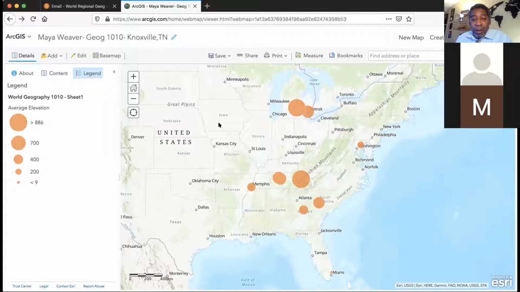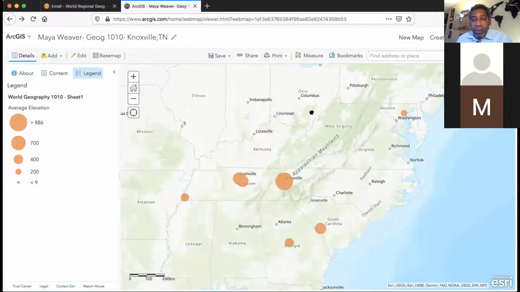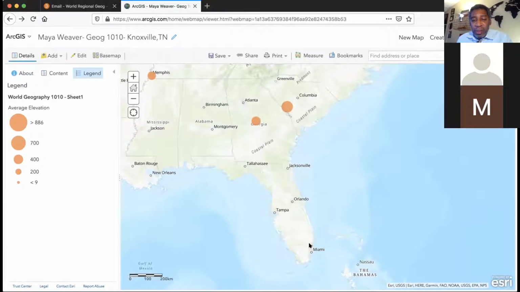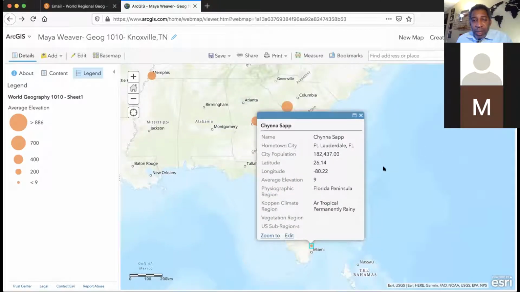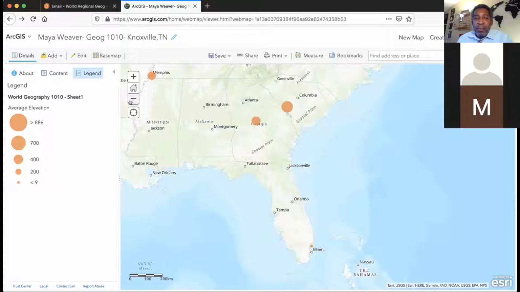Of course, what's that city to the south, just north of Miami? Just bring that up. Pretty sure that's Fort Lauderdale. So that has an elevation of 9. So that obviously does not have the highest elevation. You can close that and then zoom out.